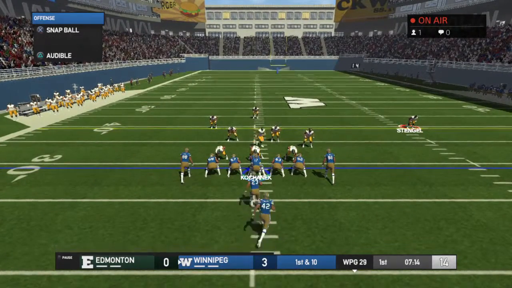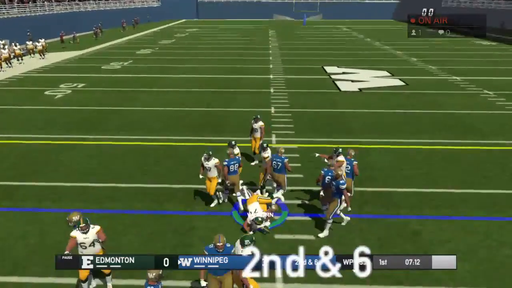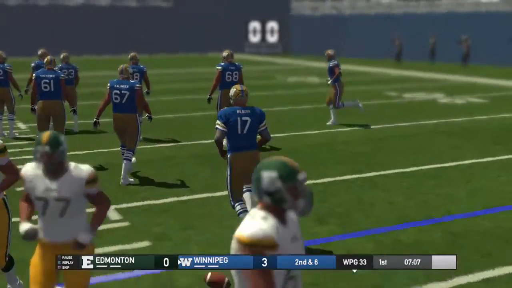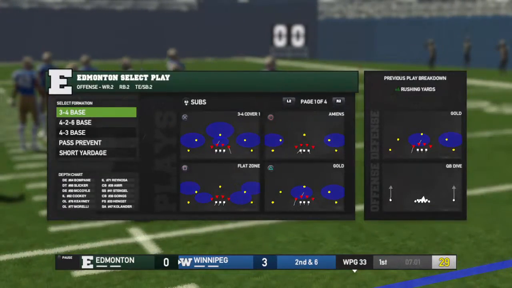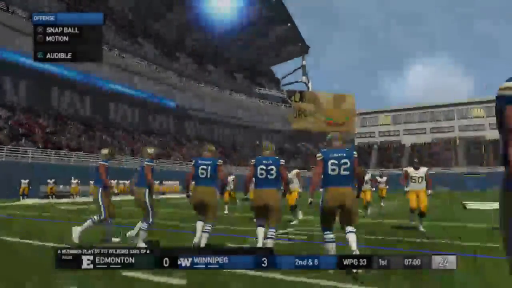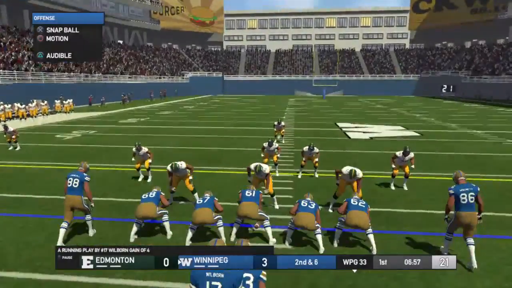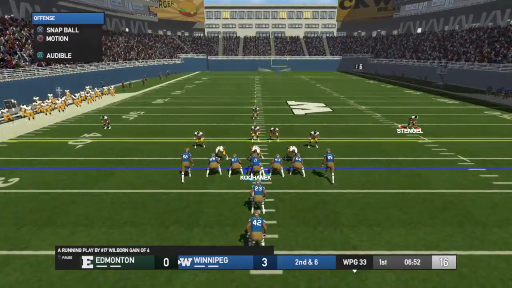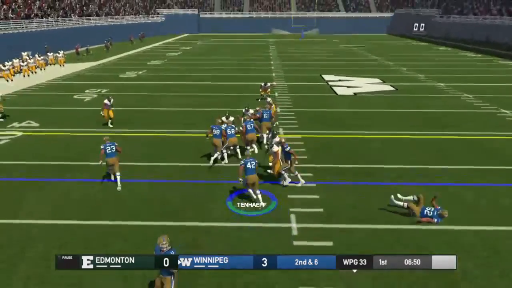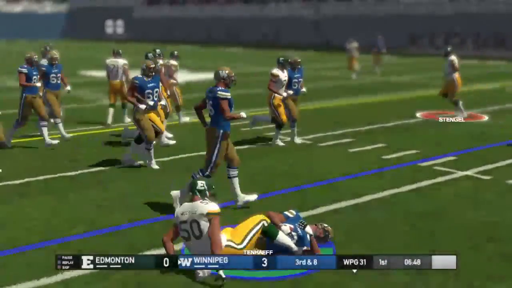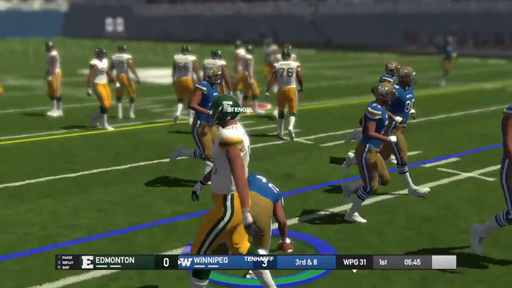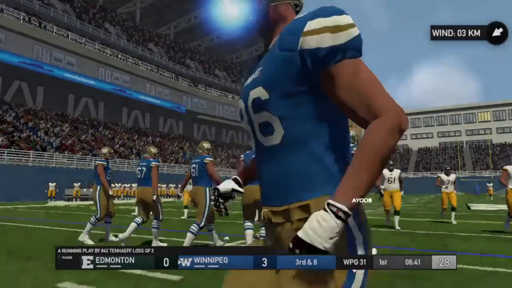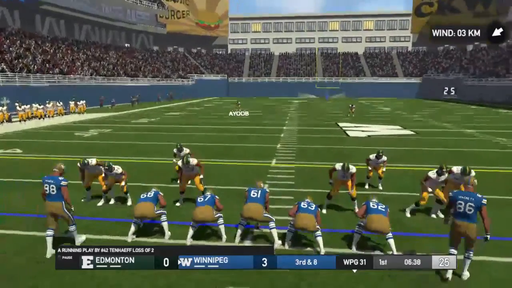Number 17 for Winnipeg. Hands off, gain of 4 on the play. Second and 6 from the Winnipeg 33. Oh, it is a loss of yards, a loss of 2 yards on the play. It'll be 3rd and 8. Looking like the punt time for the Winnipeg Blue Bombers.